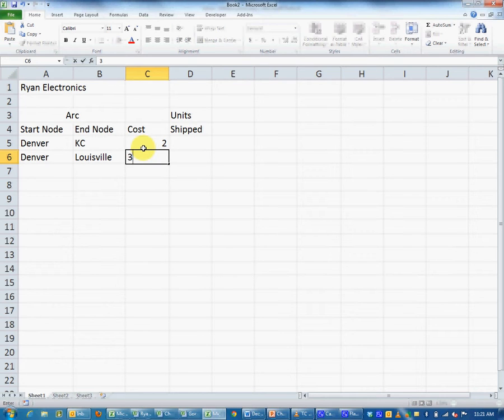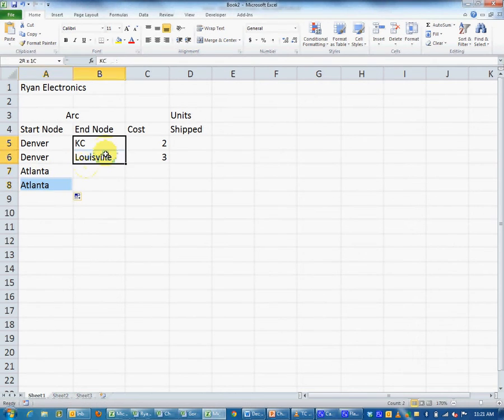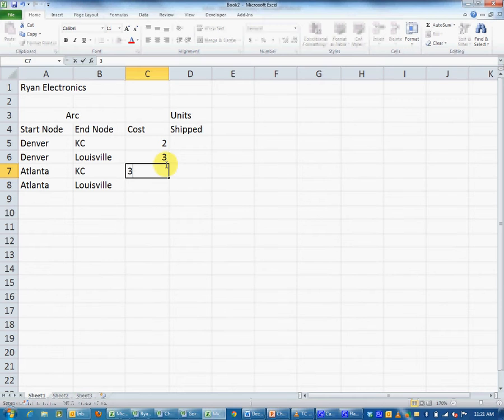It's not difficult, but if you don't, make sure you're following along in the book to see where it's coming from. Now we're going to go to Atlanta, which is our other start point. In Atlanta, you can go to 2 places, the same. I'm just going to cut and paste those down so I don't have to retype it. How much does it cost to go from Atlanta to KC? 3. And from Atlanta to Louisville? 1.